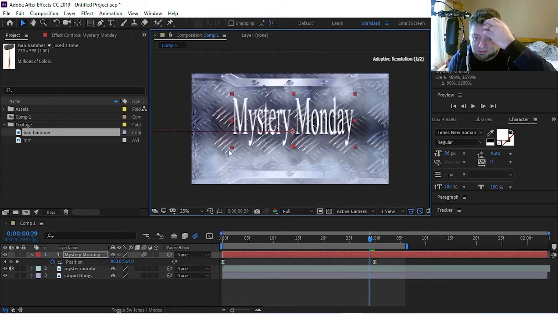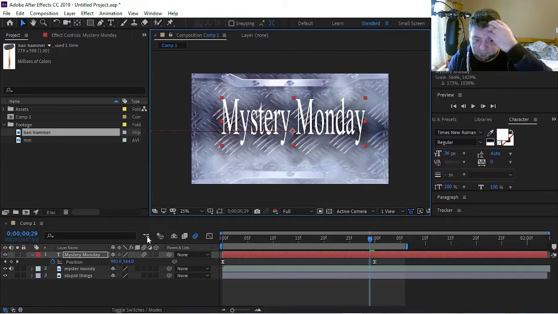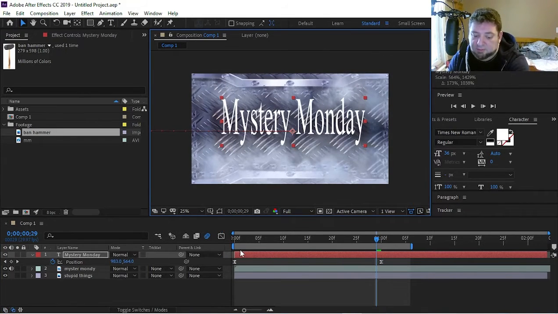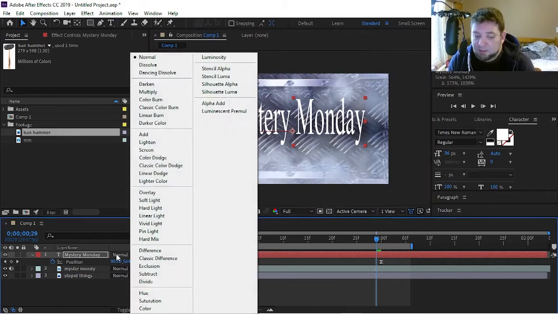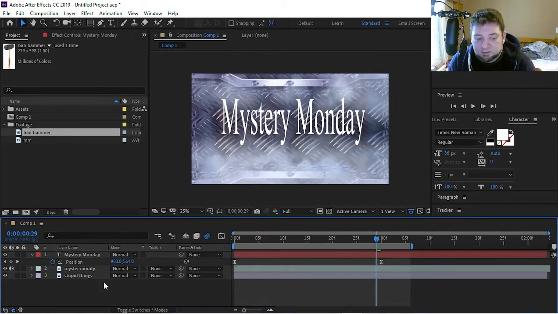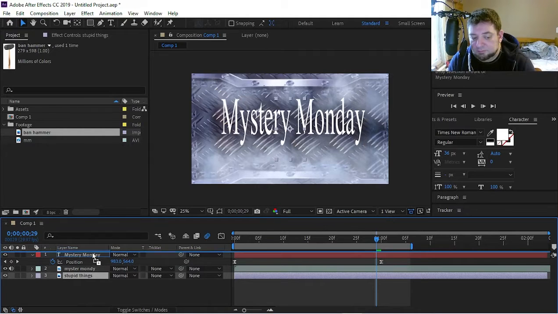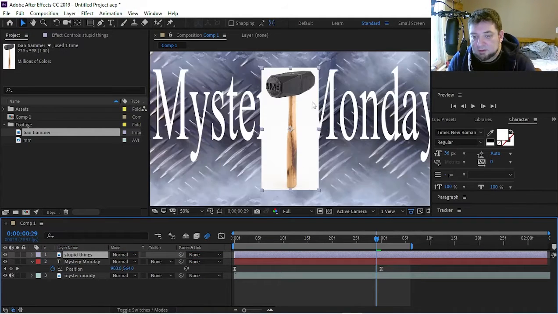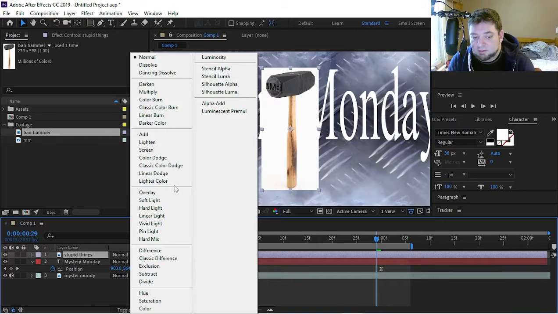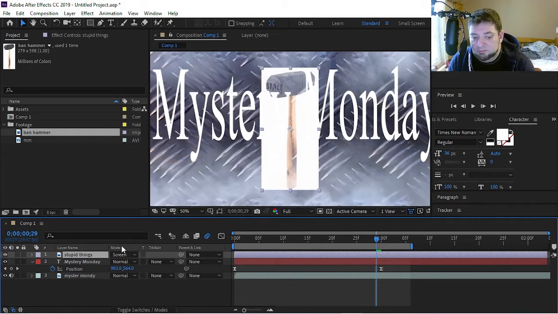Now I'm going to scale this up. Let's talk about blending modes. So mode, if you don't see that, hit F4 on your keyboard and that should come up. You get a laundry list of modes here. So let's take the band hammer and put it on top. You see this white background. Let's change the mode to screen.